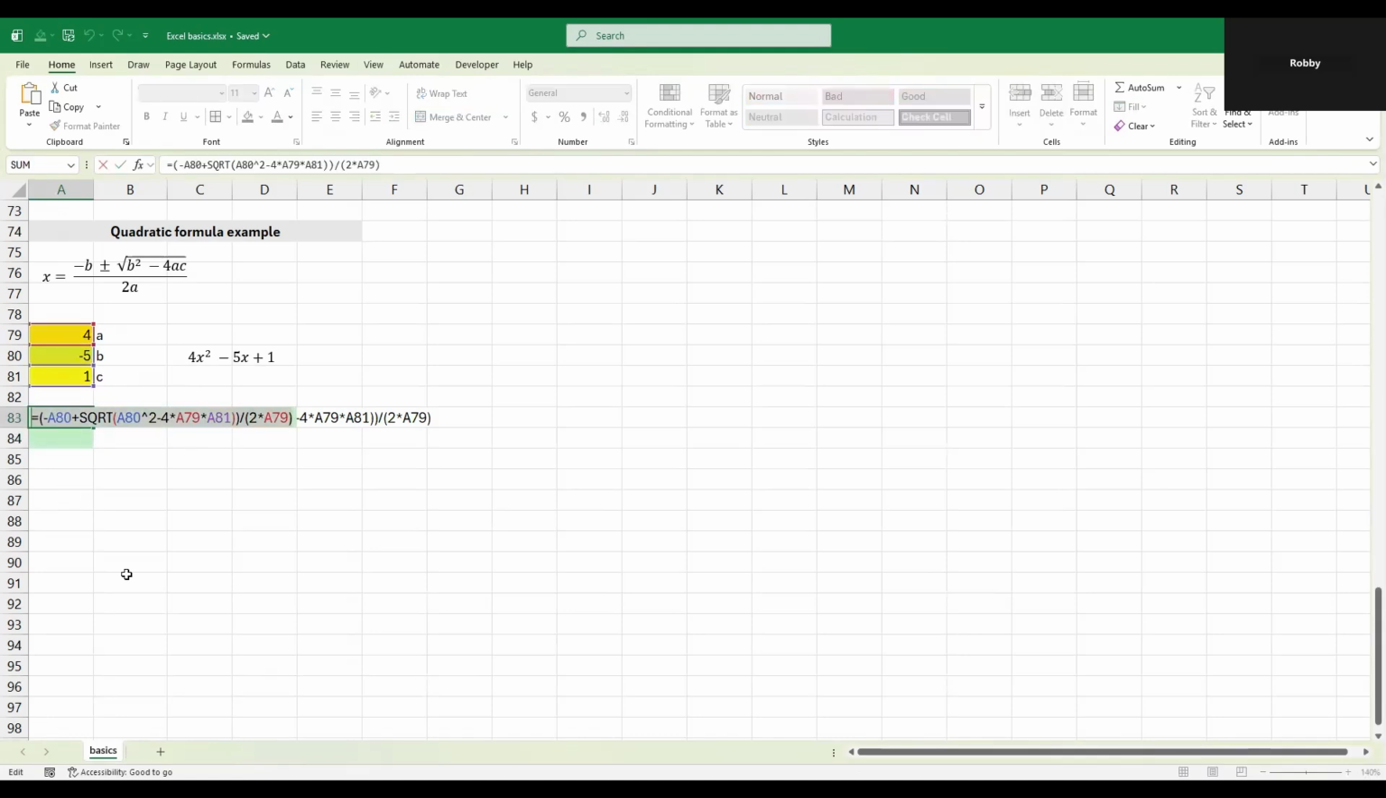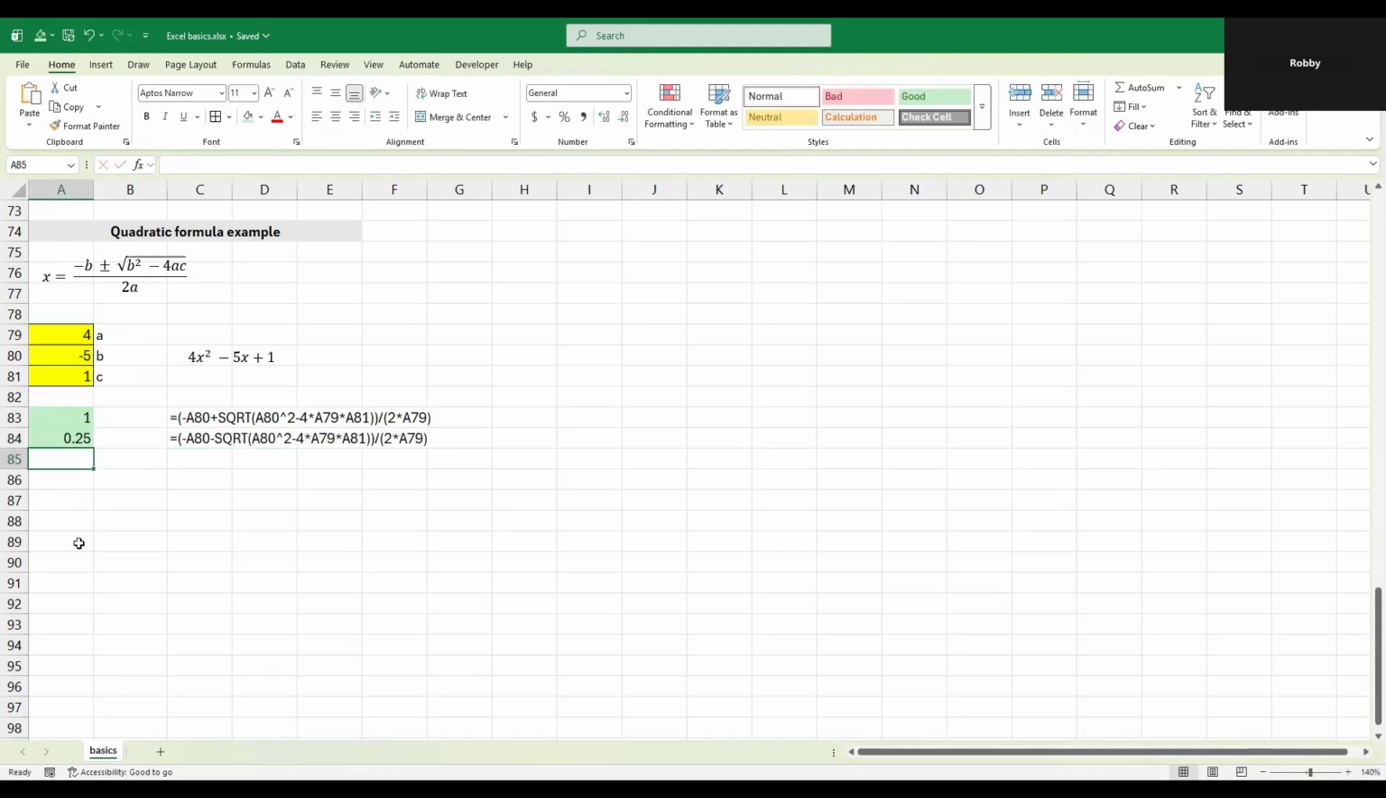For this, I need the negative sign as well. I'm just going to copy all this text here, and paste it into the bottom, and then all I'm doing is changing this plus sign to a dash for subtraction, and we get 0.25.